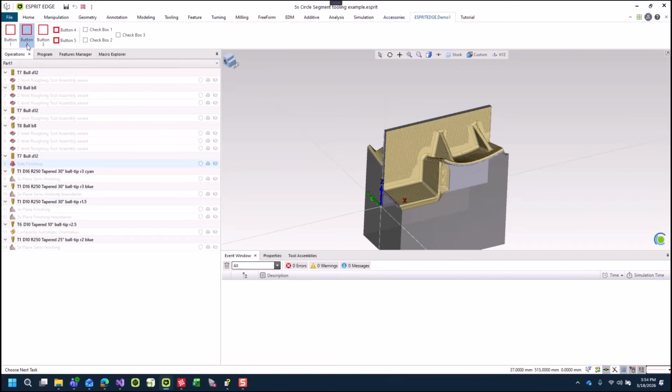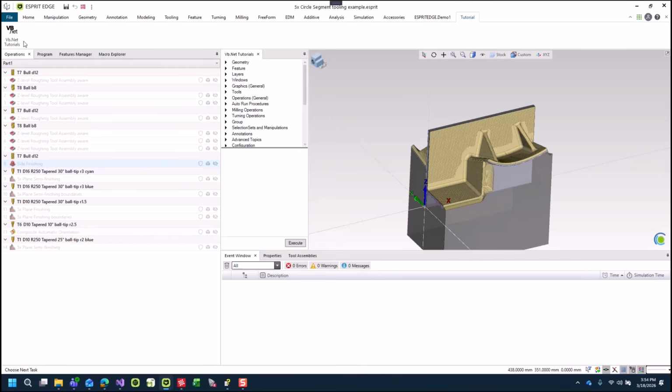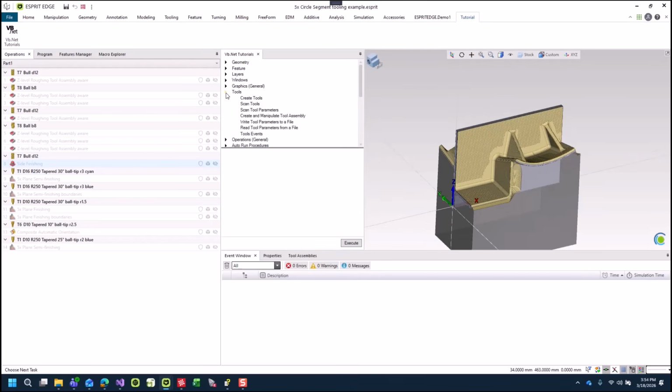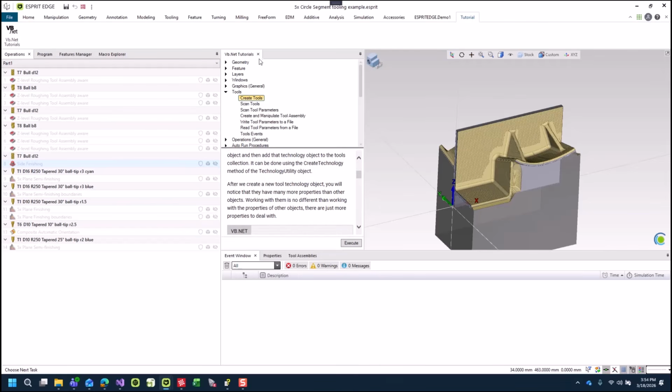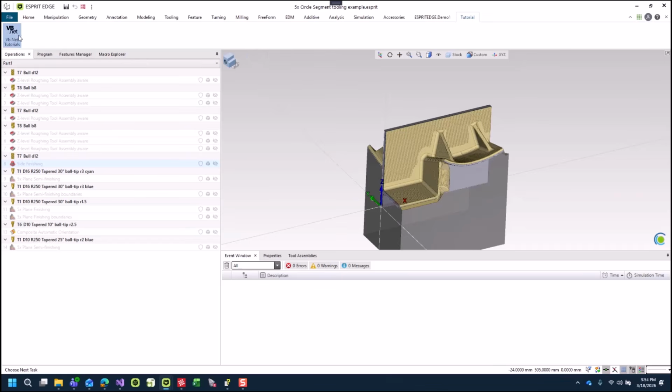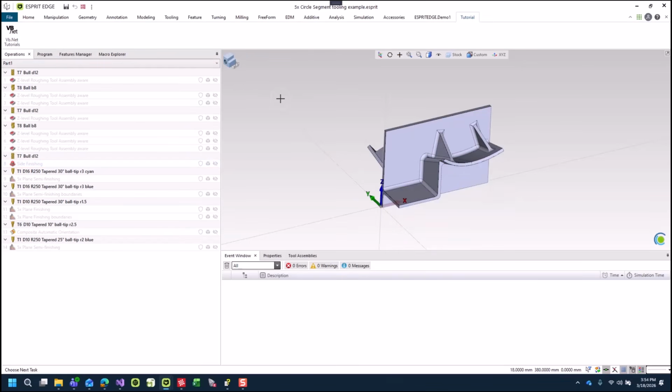And by pressing the button, we can activate specific things. So this VB.NET tutorial, which is a tutorial on the API itself, is actually built entirely using the API, which is pretty cool. So the API allows us to build ribbon items and things like that. We can also use the API from external applications like Excel or your own home-built application or your CAD software of choice, whatever it might be, and you could run functions in Esprit from there.